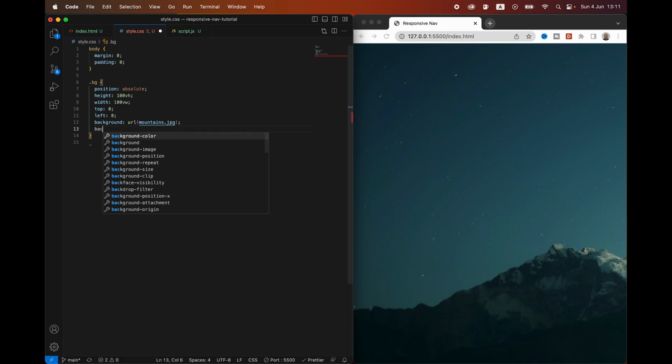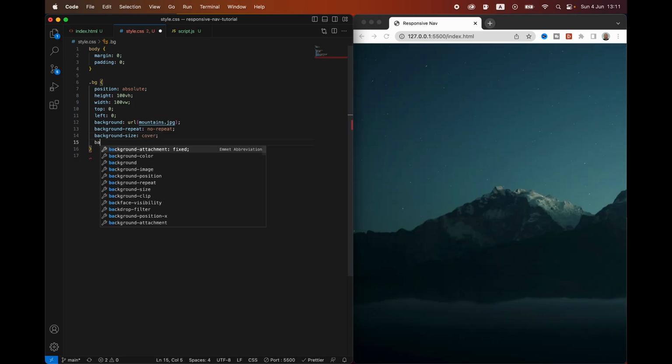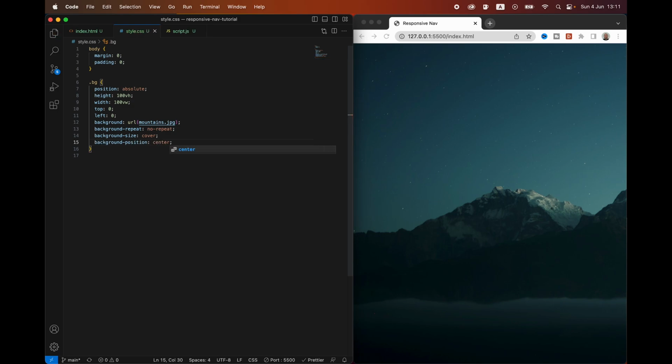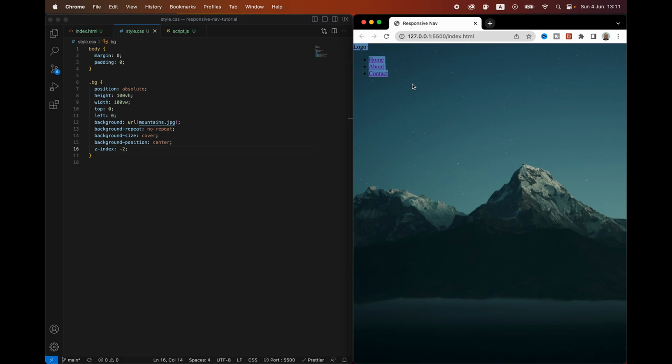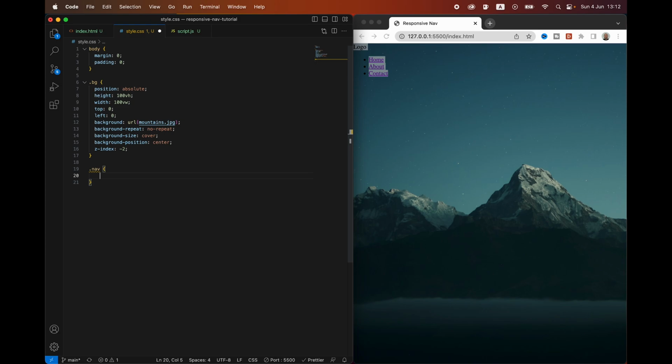right now. So we're going to first say background repeat, because we don't want it to repeat. So no repeat. Then we're going to give it a background size of cover. Then we're going to give it a background position of center to center the image. And then we're going to give it a Z index to put it behind everything else by giving a Z index of -2. Now we see that our nav menu has popped up again. Now to target our nav, we're gonna give it a height of 3.2 rem.